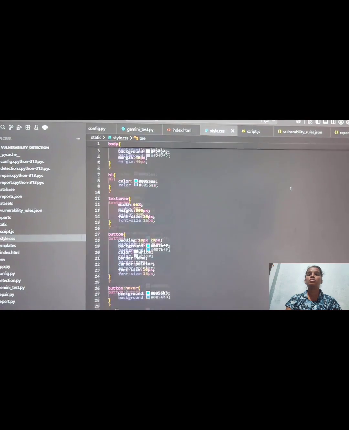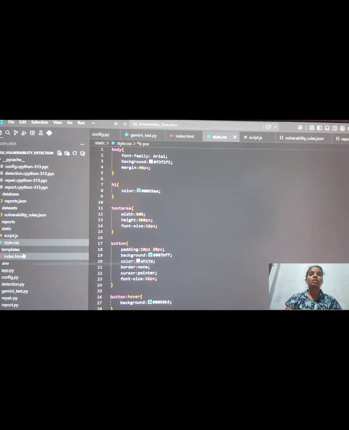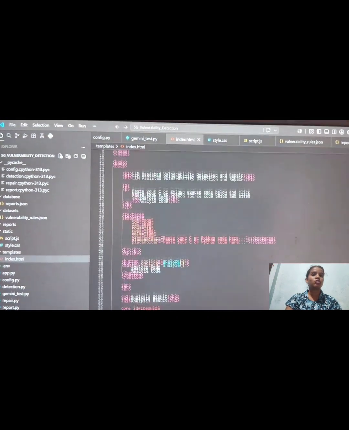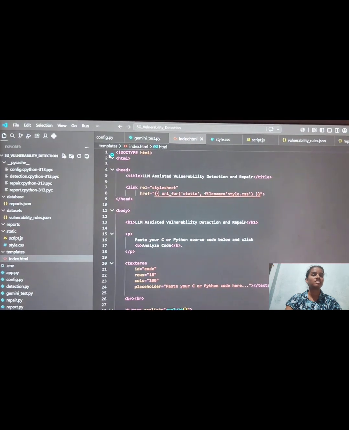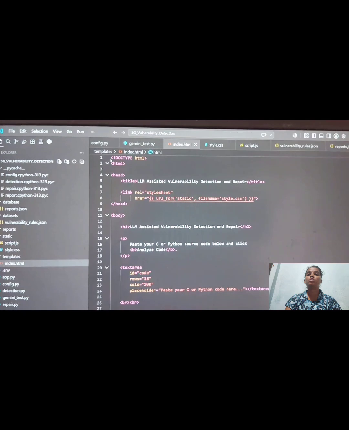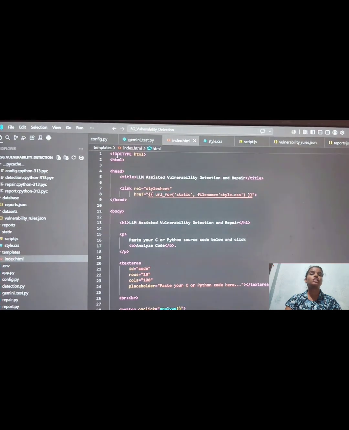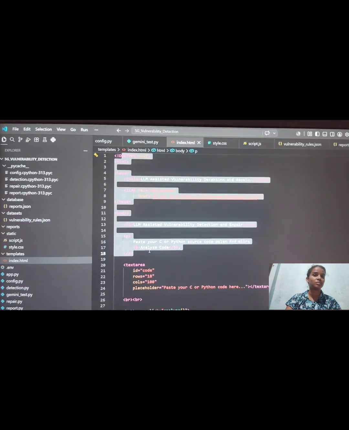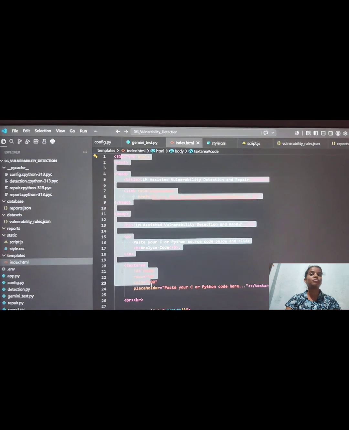Next we move to the reports folder. It stores the generated reports after vulnerability analysis. Each analysis result can be saved here for further reference. Next we move on to the static folder. The static folder contains the front-end resources such as JavaScript and CSS files used by the web application.